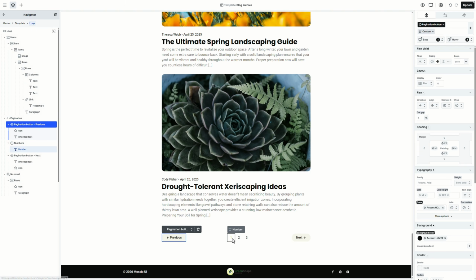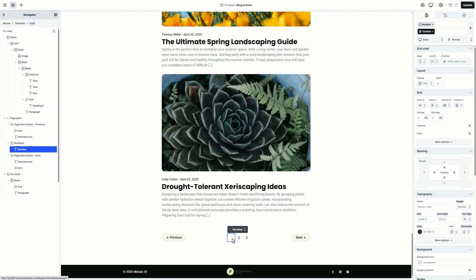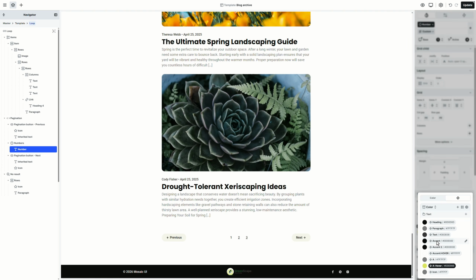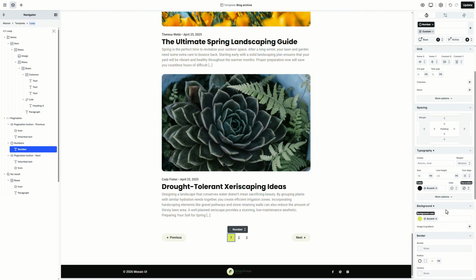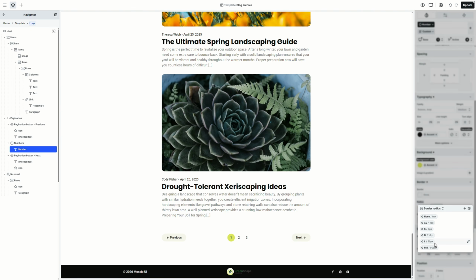And now for the fun little page numbers. I'll select one of the numbers and switch to the number element class. Now up here in the state selector, I'll change it from the default state to active. This lets us style the currently active numbers separately. Pretty handy. Next, I'll change the text color to our accent style variable. And again, same for the background. And already it looks much better. Now let's make it feel a bit softer. I'll set the border radius to full.